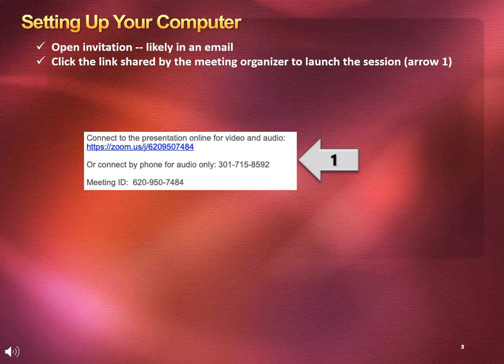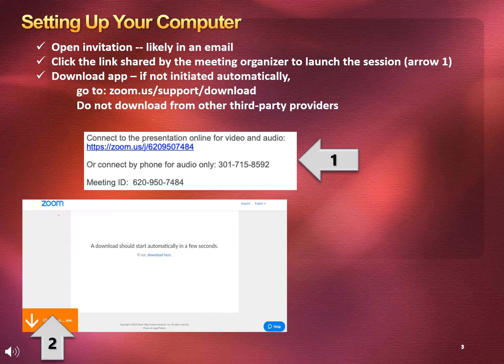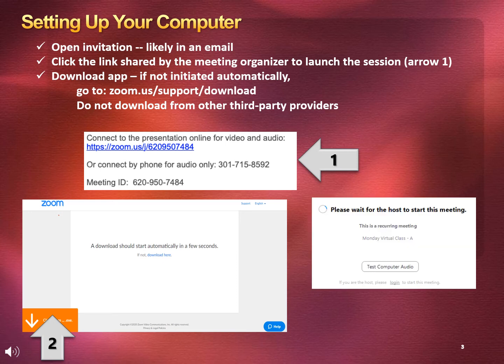If you are planning on using a laptop or desktop, the first time you click on a link, you may be prompted to download a free, small and secure file to launch Zoom, arrow 2. If prompted, click Yes, or select Download Here to launch Zoom. Once the app is downloaded, you will see that the meeting is ready for it to start. This is a great time to set up your audio and video for Zoom, arrow 3.